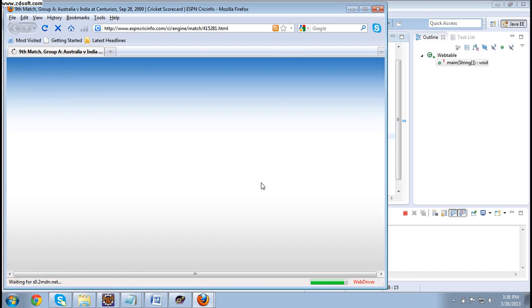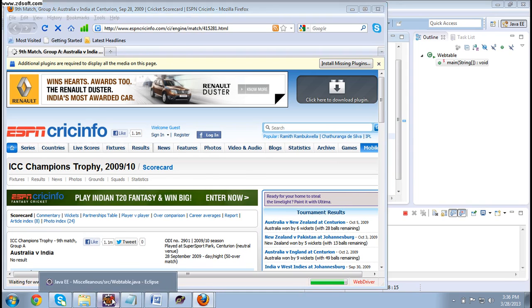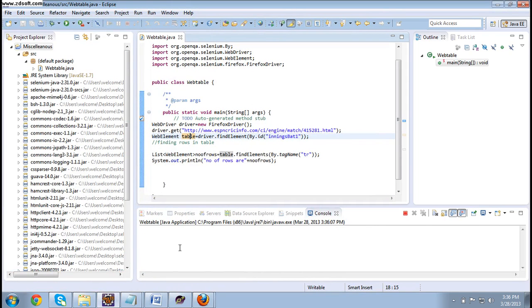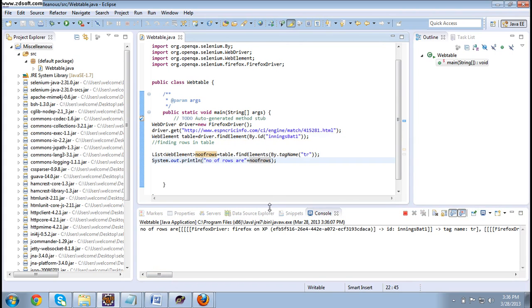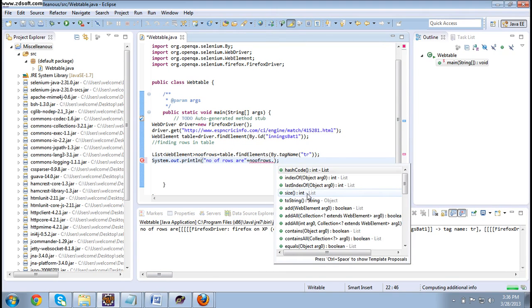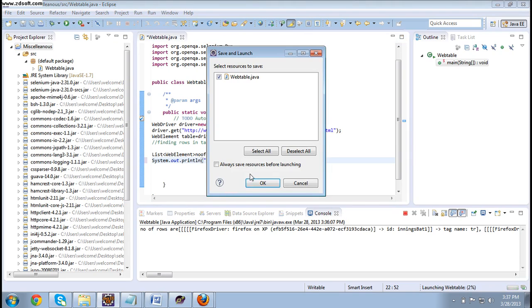Firefox launched, the site got opened. We'll go back to the console. It's still loading. Number of rows, oh, I made a mistake. I need to know the count. To know the count we need to give dot size. I just mention it here. So dot size gives the number of count, right? And now it will show.